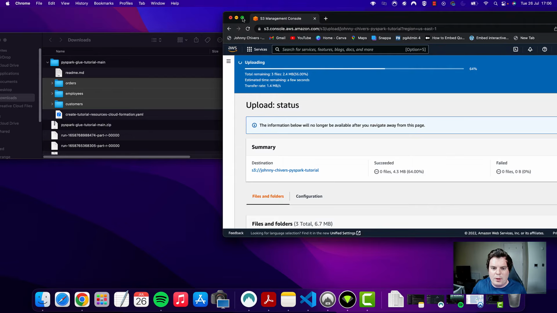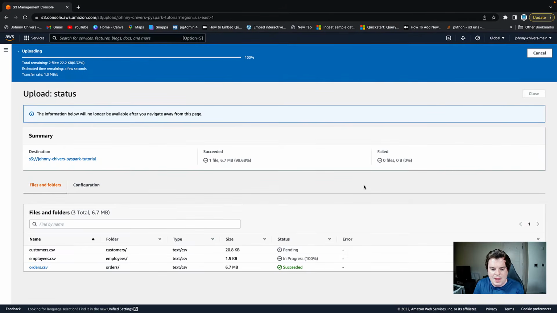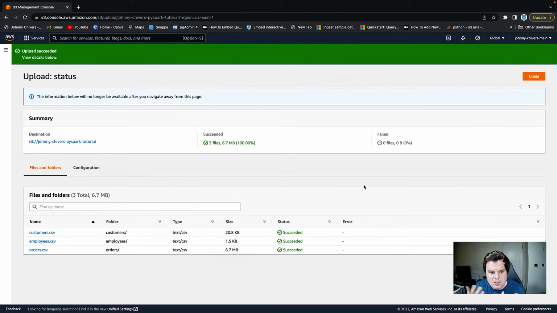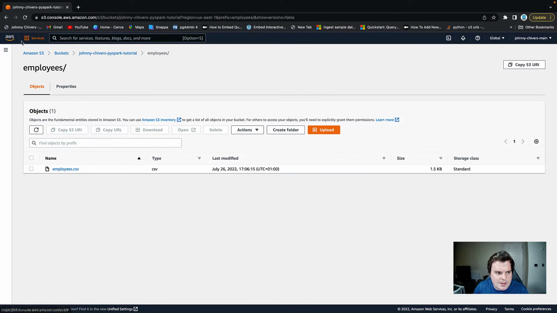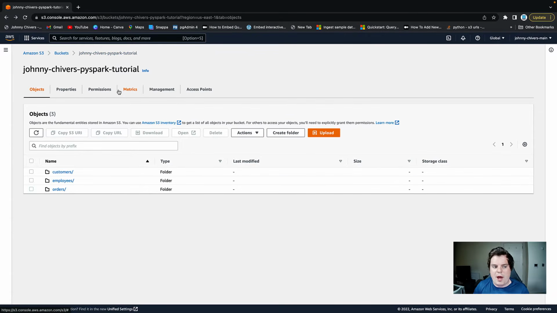So I can blow that window up big again. That'll run, it'll take a few seconds. You can see that it's successful. Click the link destination on the left. You can see we have the 3 folders. If we just click in, you can see we have customers, we have employees with an employees CSV, and we have orders with an orders CSV as well.